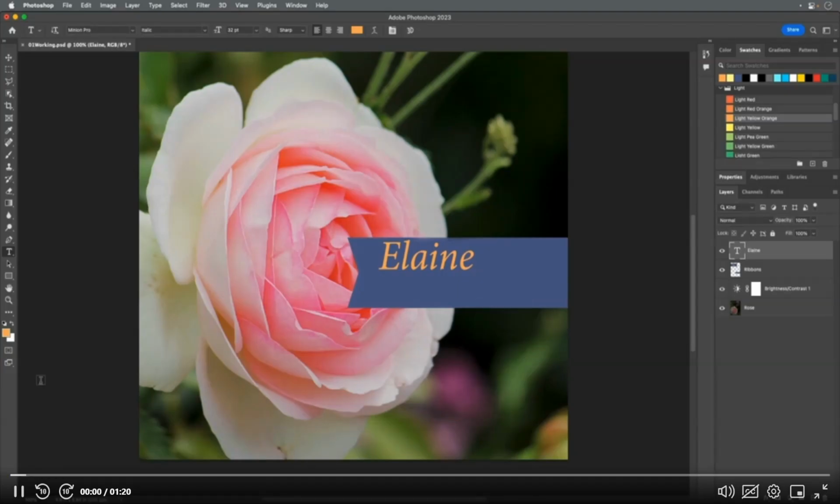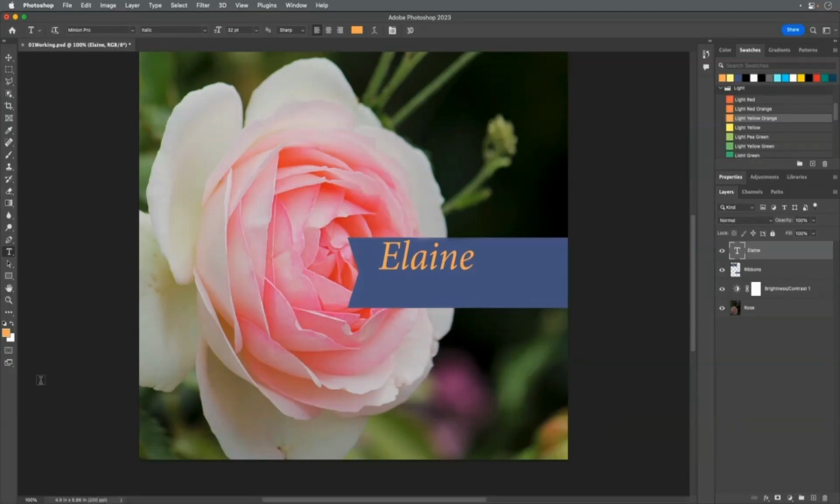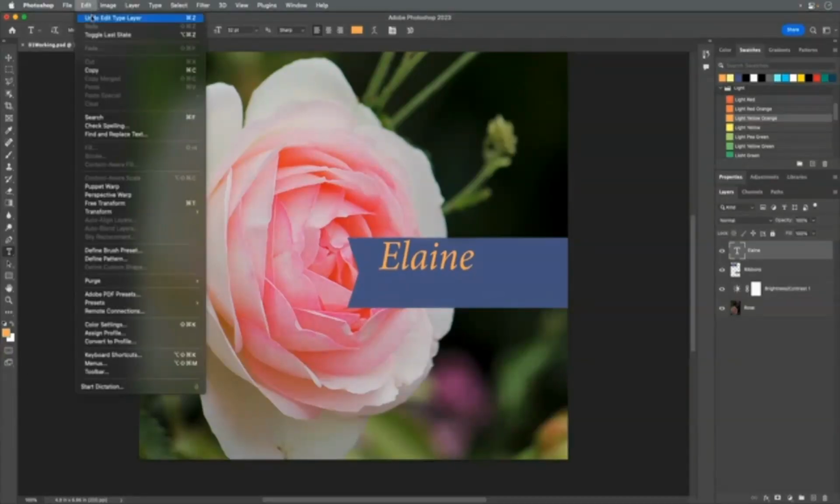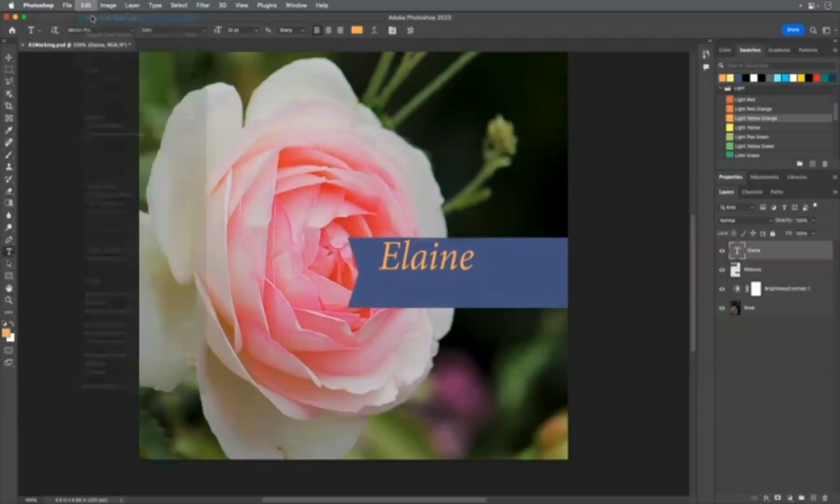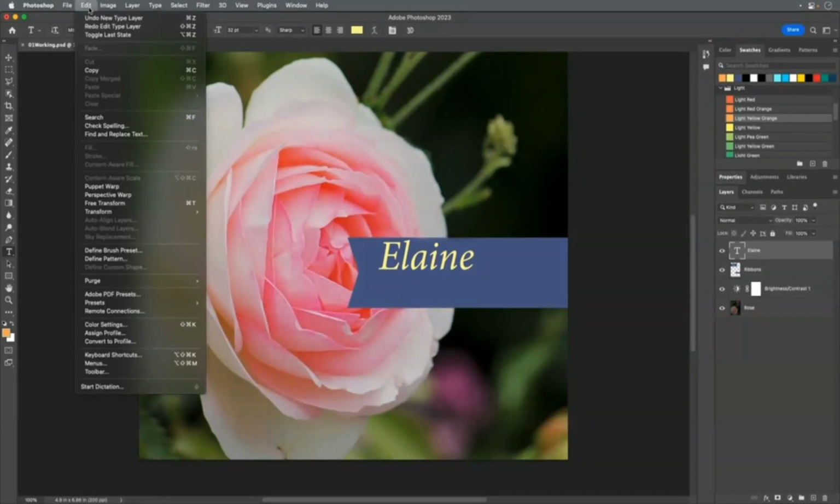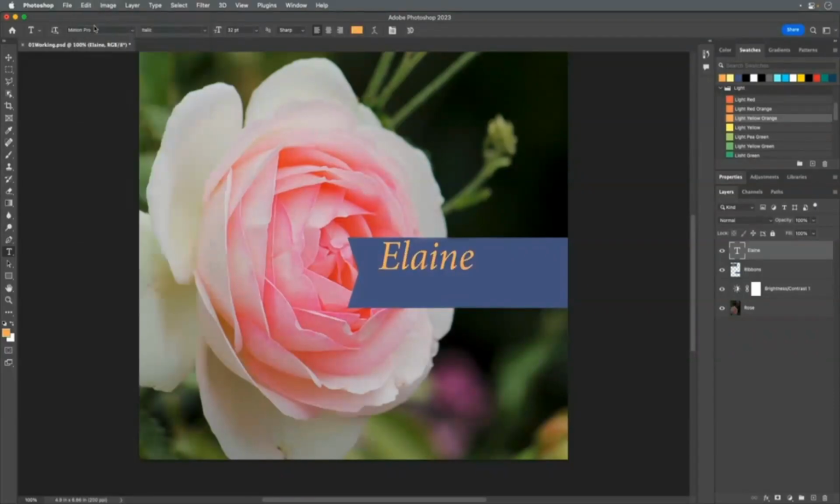Choose Undo Edit Type Layer from the Edit menu, or press Ctrl-Z on Windows or Command-Z on Mac OS to undo your last action. The name returns to its previous color. Now choose Redo Edit Type Layer from the Edit menu, or press Ctrl-Shift-Z on Windows or Command-Shift-Z on Mac OS to reapply the orange color to the name.